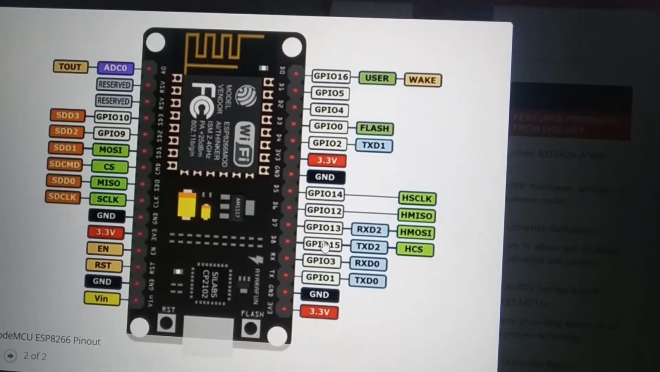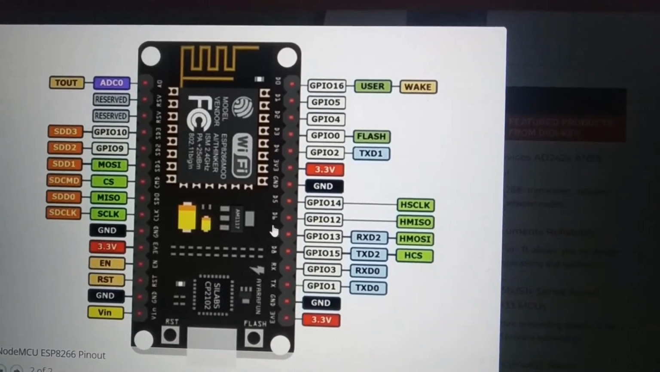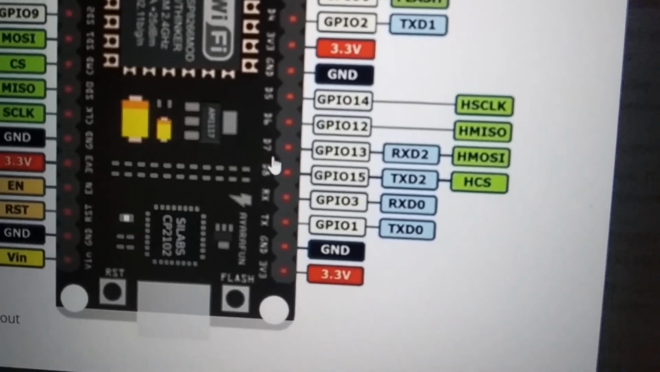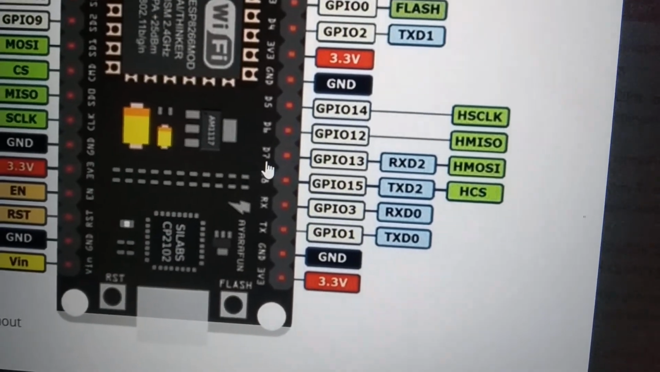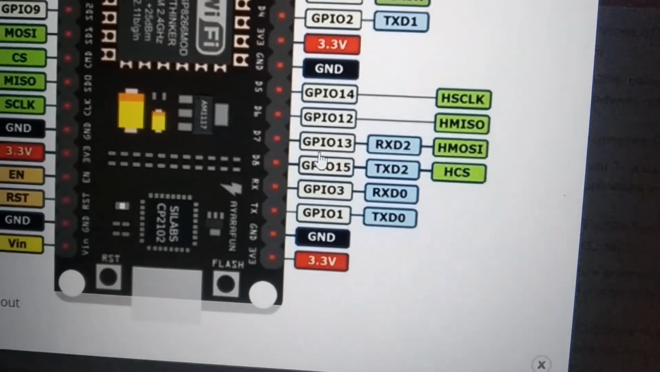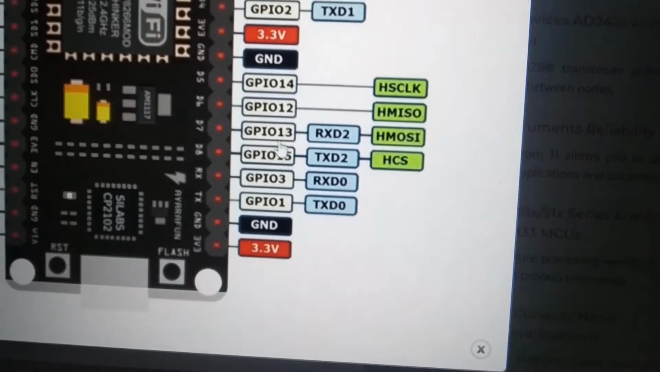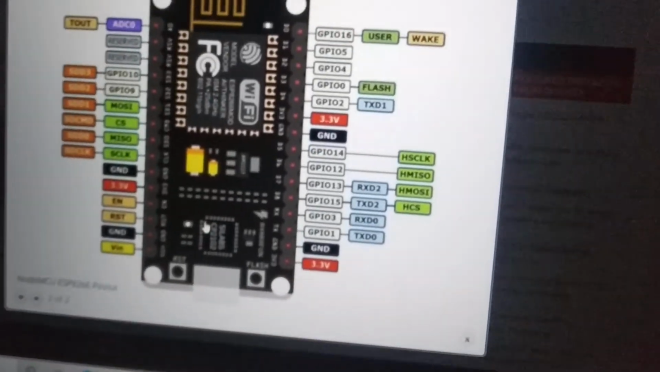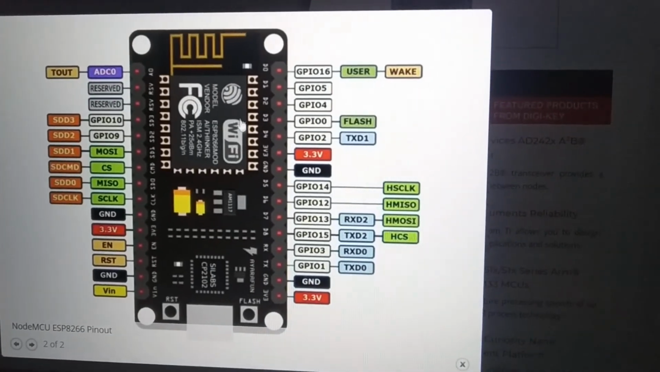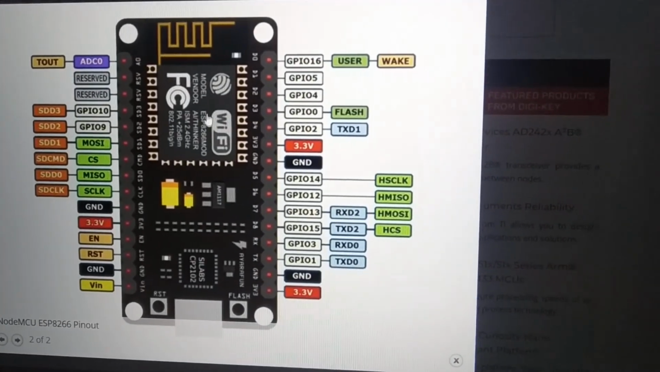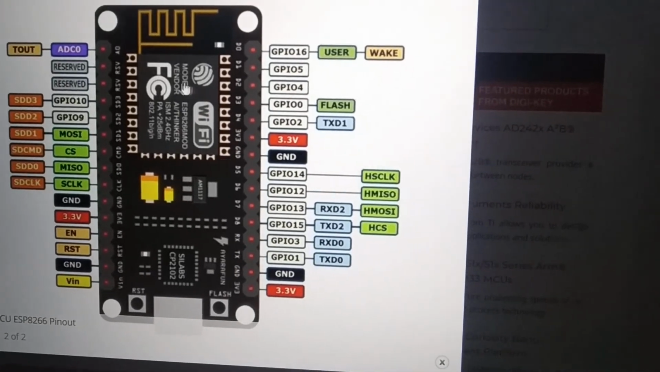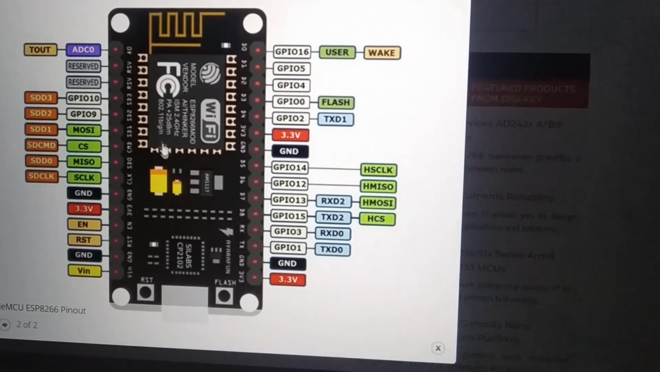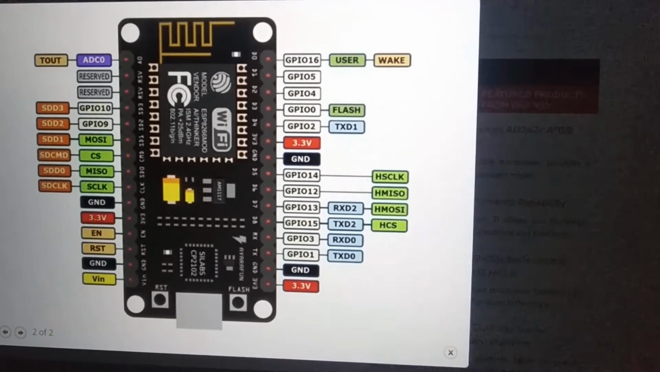So, if we see this D7, here D7 is written. So, this D7 is nothing but GPIO 13. So, we can use this as general purpose IO pin. You can see on this module Wi-Fi ESP8266 is inbuilt. We can use this module in self-contained applications.